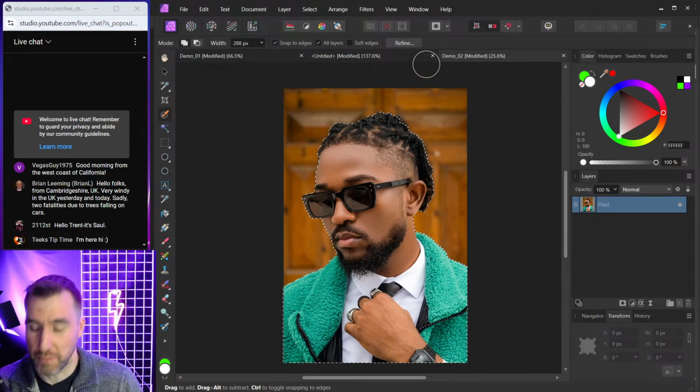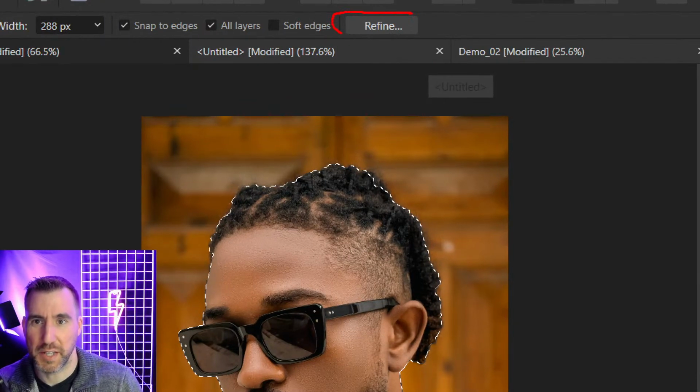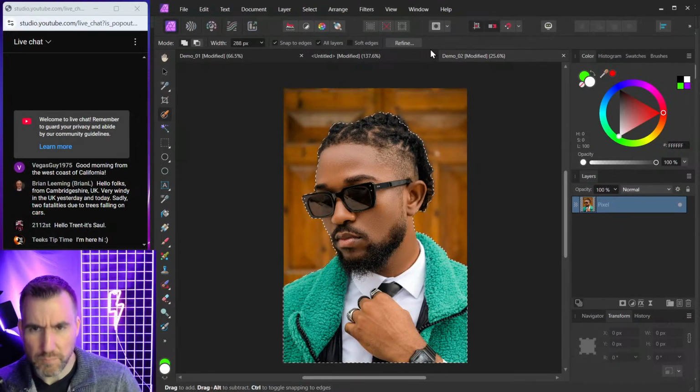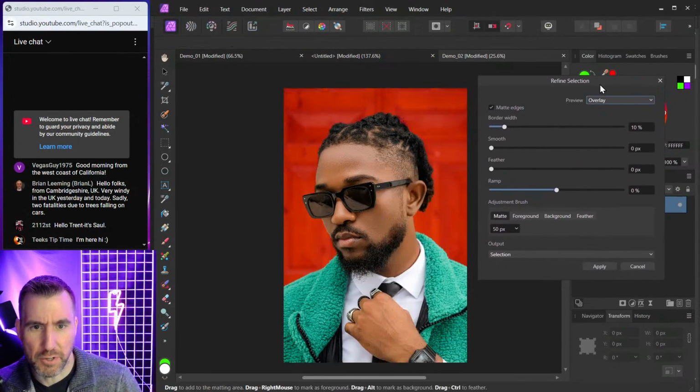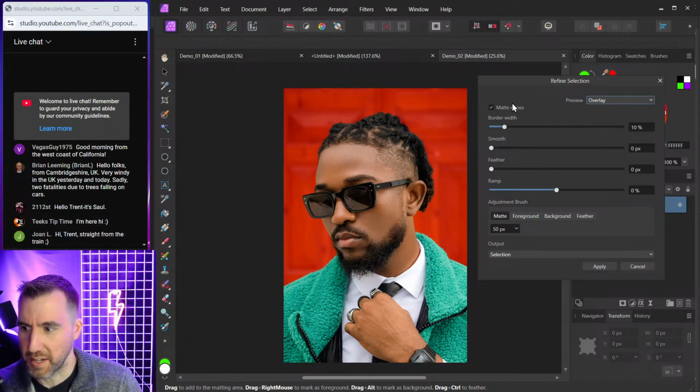Now what I'll do is I'll click refine. And this is the tool where we can clean up our selections a little bit. So I'll click refine here. And I won't go into super detail what this whole thing means, but in general, you can have Affinity re-look at the edges if you want it to clean it up a little bit. So I have it selected to matte here.